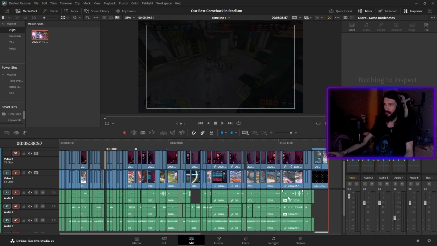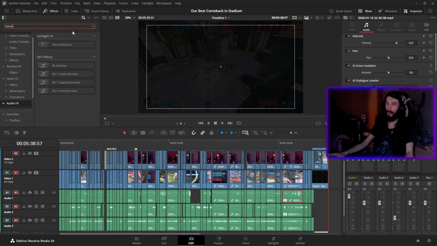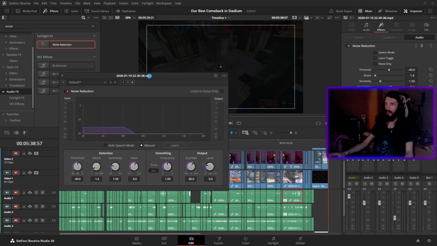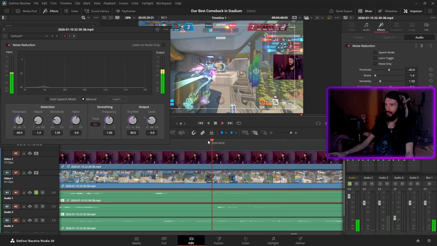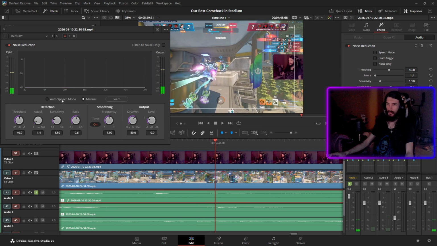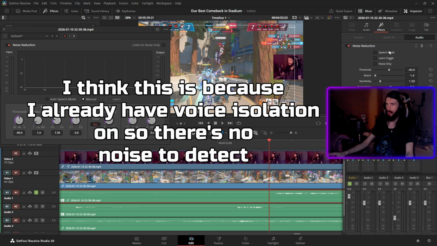If you don't have Studio, I believe you can go into Effects and then Audio Effects, and then find noise reduction. It's not as good. I'm gonna put it on to show you here. So if you have a piece of the clip that's just noise, you can play it and click learn. There's a way to do it so that you can learn the noise. I can't get it to work right now, but you can also go auto speech mode. I'm really not sure why it's not doing anything.